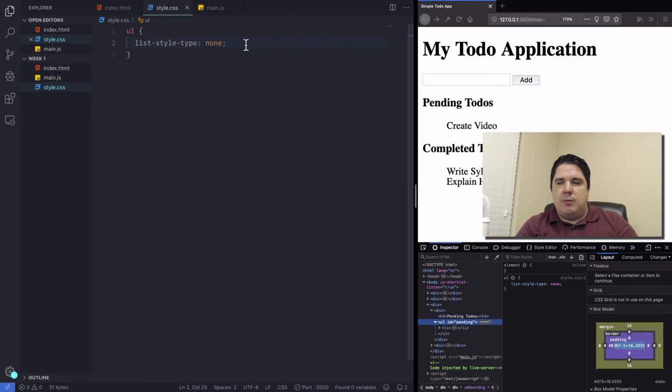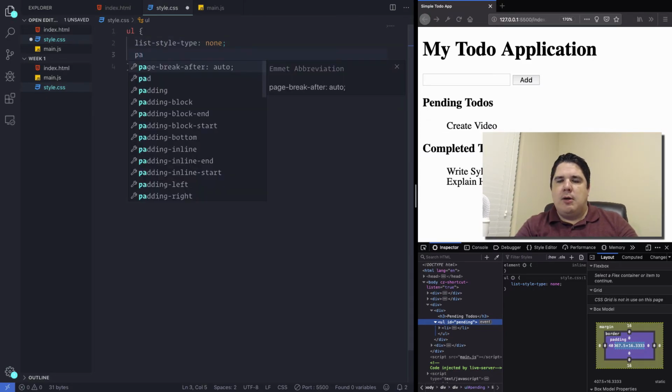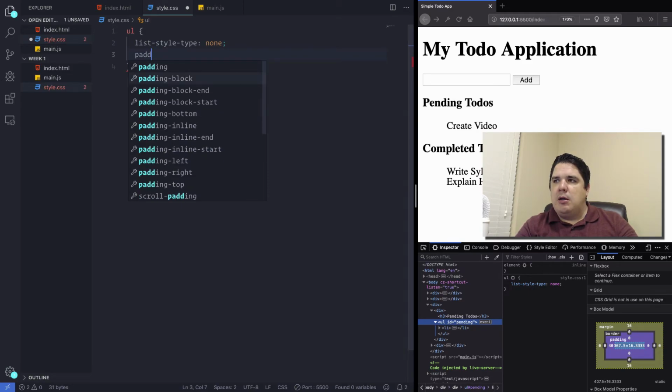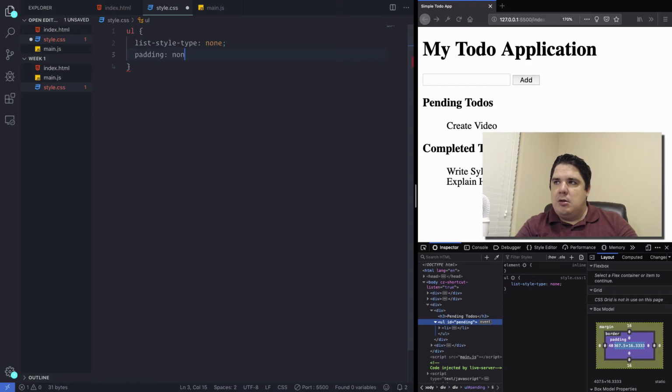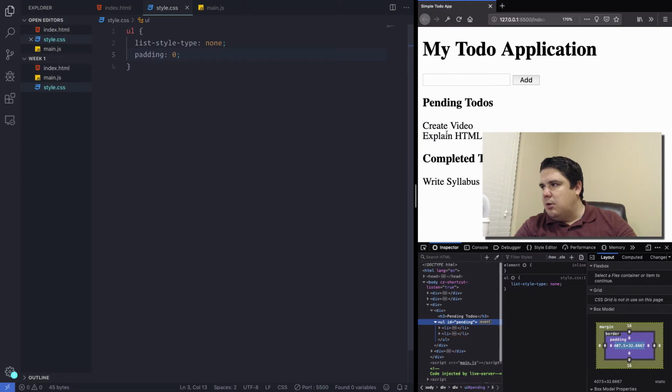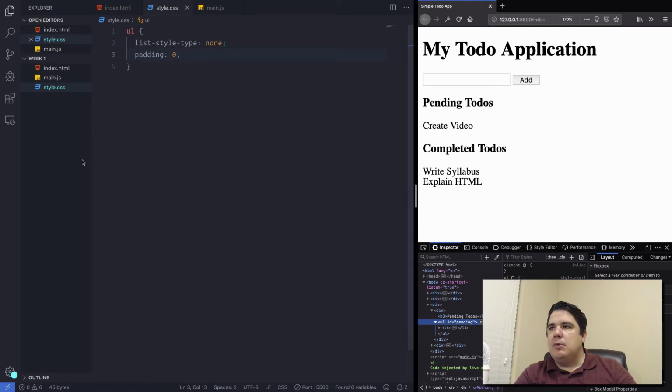So what I want to do for my UL element is set padding to none. If I save it, sorry, it's not none, it's actually 0. Just remove that and put it where it's supposed to be. Perfect. You can see the functionality is still there. So this is how to target a specific element and select it.